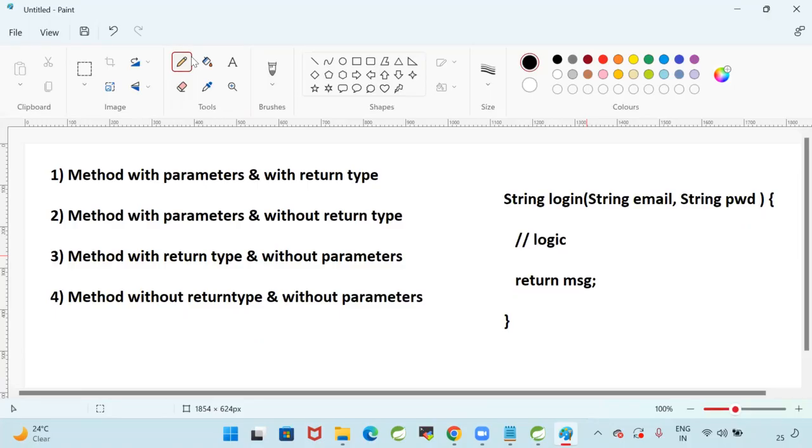In the 4 scenarios, in real time, which one is a rare scenario? 4th scenario. Why is the 4th scenario rare? No input, no output. But are we going to write any methods like that in real time? No. Methods will take some input, methods will provide some output. Are you guys getting confused, or समझ में आ रहा है?